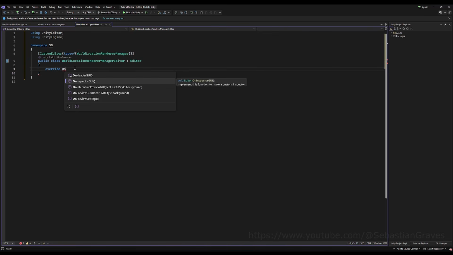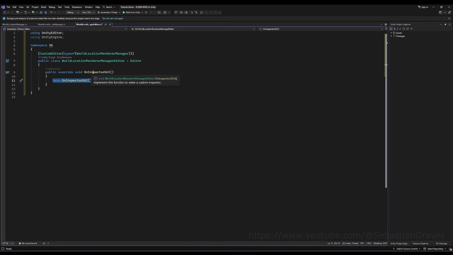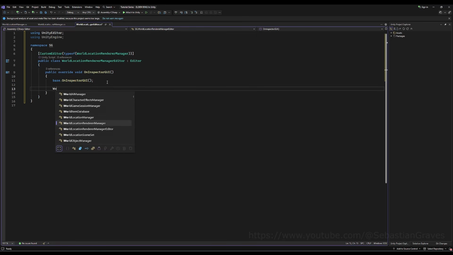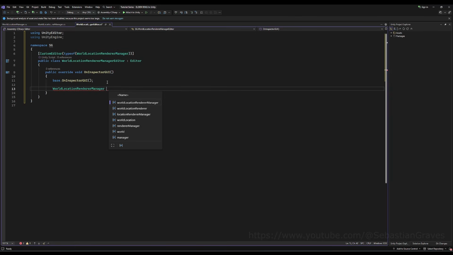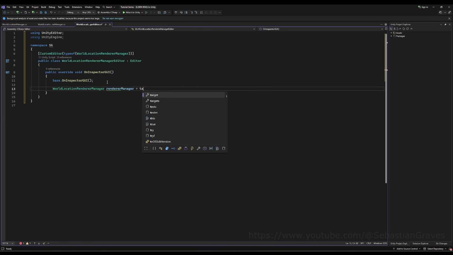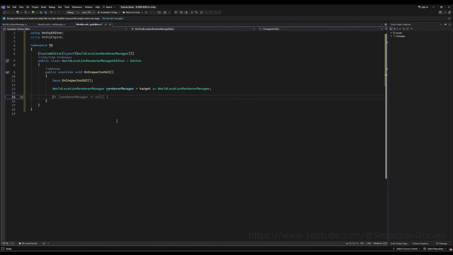And what does that do? Well, if you hover over it, it says implement this function to make a custom inspector. Okay, cool. Now we need to say WorldLocationRendererManager because that's what we want. I'm just going to call it rendererManager is equal to target as WorldLocationRendererManager. Now what does target mean? Let's hover over that and see. It says the object being inspected. Okay, clear enough. So when we have the object being inspected as the WorldLocationRendererManager, we can then get some functionality from it.